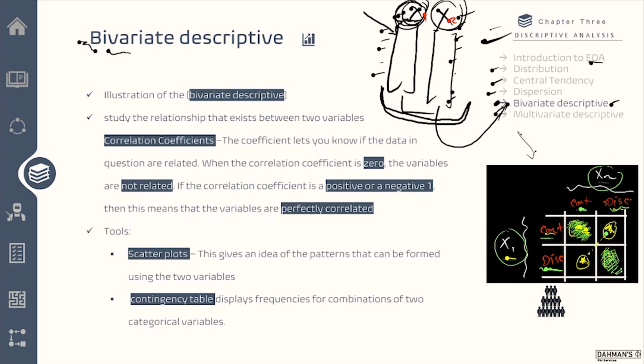Now we have reached the last region, and that is when x1 happens to be discrete and x2 happens to be categorical, or the other way around. Let's go ahead and see what tools we have to do the analysis in this case. I'll see you then.